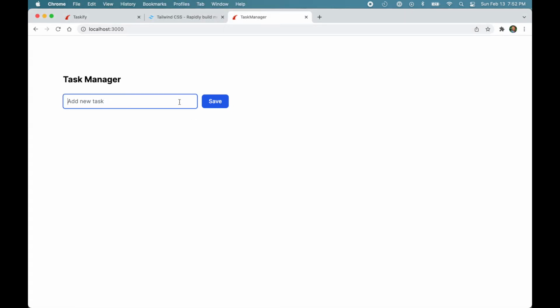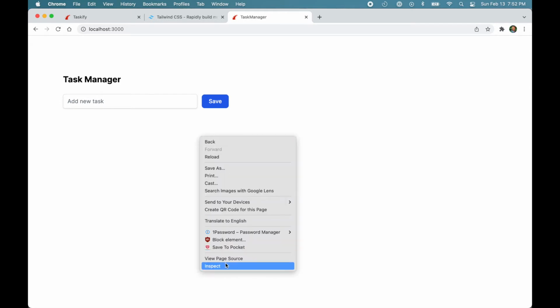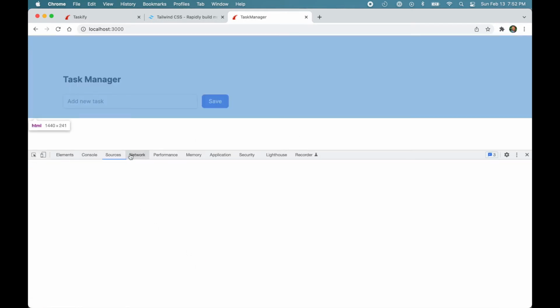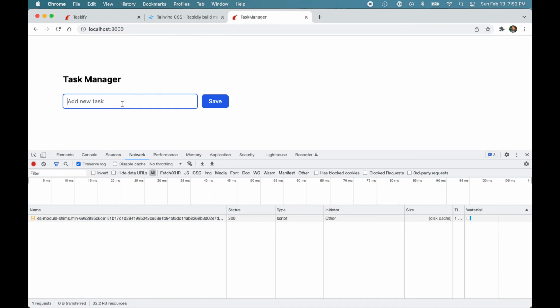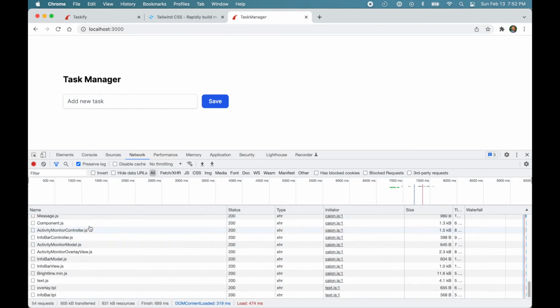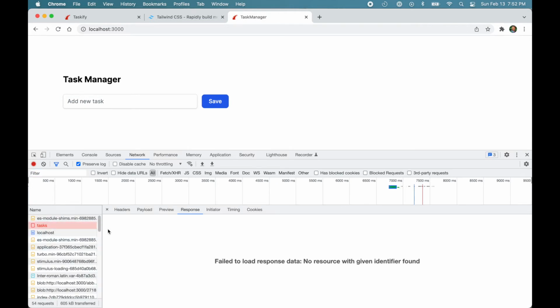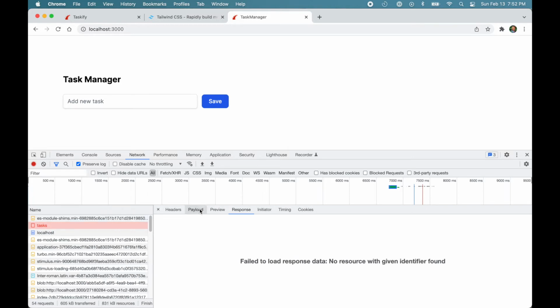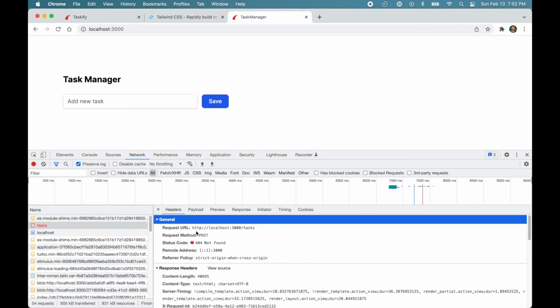Now if you add some text here and hit save, the page simply reloads. But if you inspect the dev tools in the network tab, let's try that again. You should see an error here. That's because even though we are submitting the form, we haven't added the code in the backend that's supposed to handle this post request on the tasks endpoint.